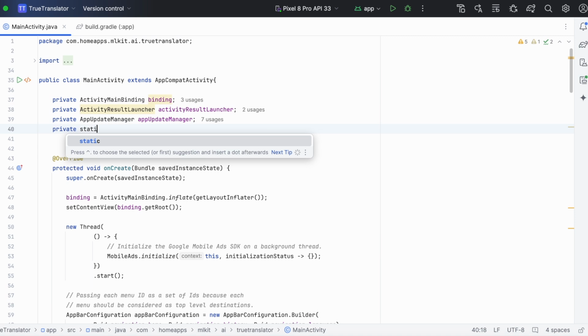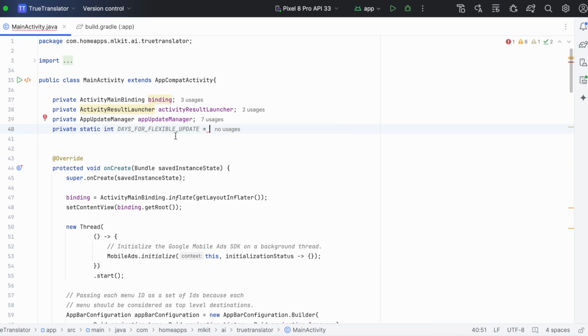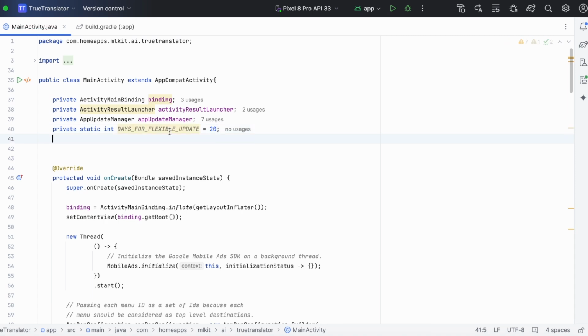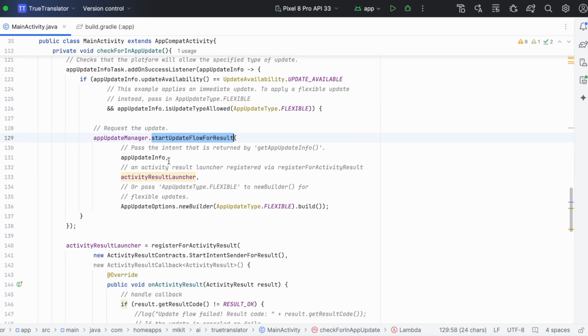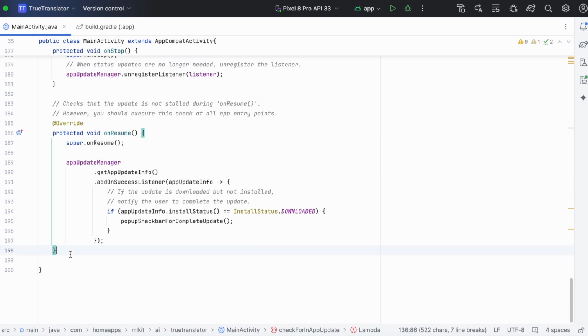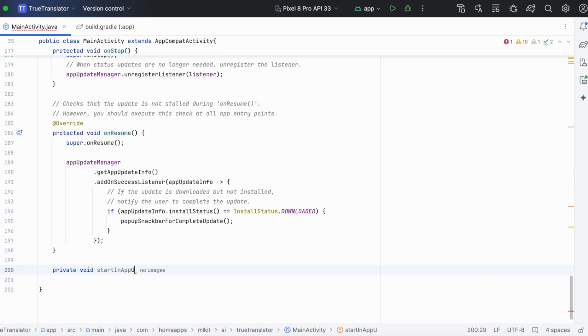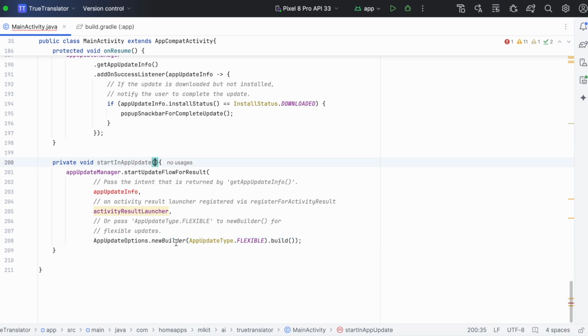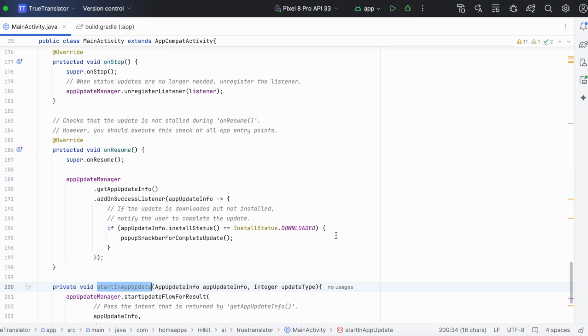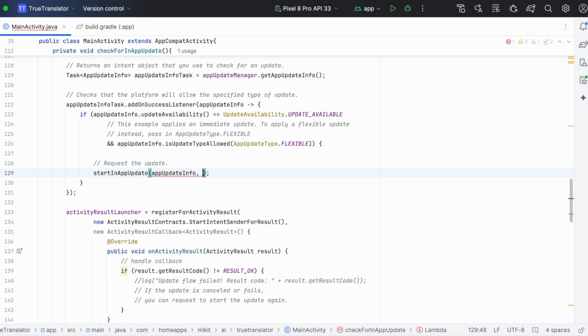Create an integer variable for the days to wait for the flexible update. For example, 20 days. And for immediate update, we can wait for 40 or 45 days. It depends on your app type. You can decide when you can ask the user to update the app. Okay, let's copy this start update flow method into another method, and pass the update type and app update info parameters. Now call that method here by passing those values.